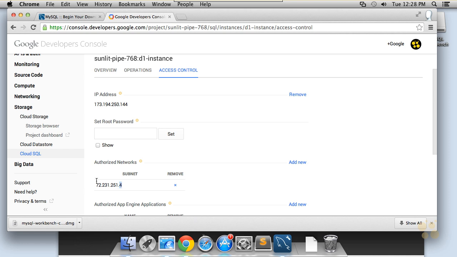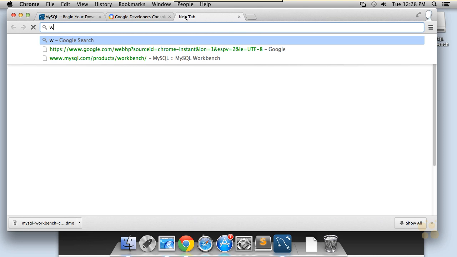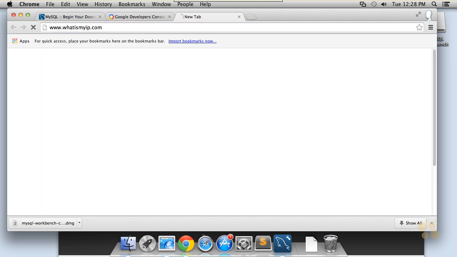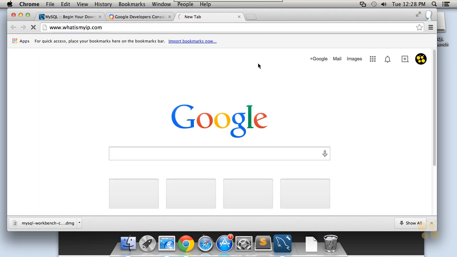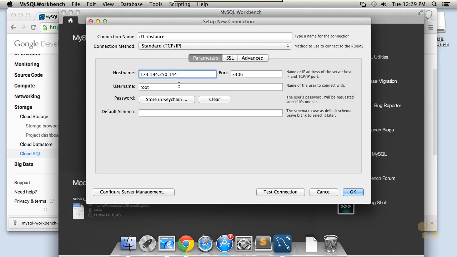So I have already whitelisted my IP address here. I'm just going to make sure that it's still my IP. It's 251.4. So I'll go to whatismyip.com. And that tells me yes, 251.4. That is still my IP address. So I know that I'm whitelisted and allowed to access this instance.